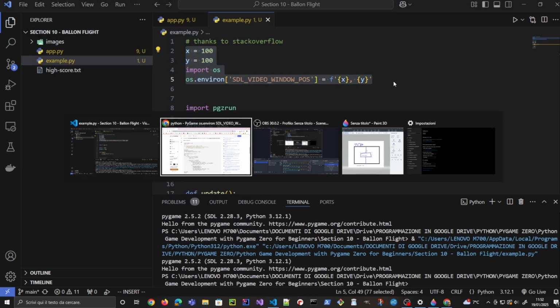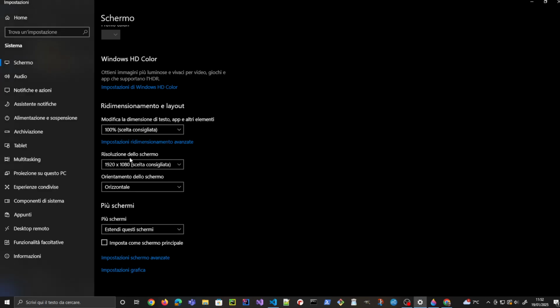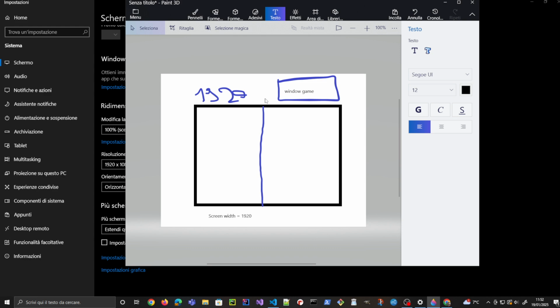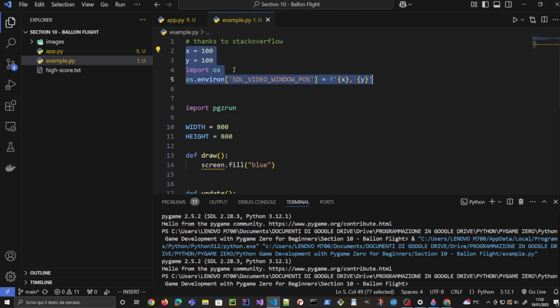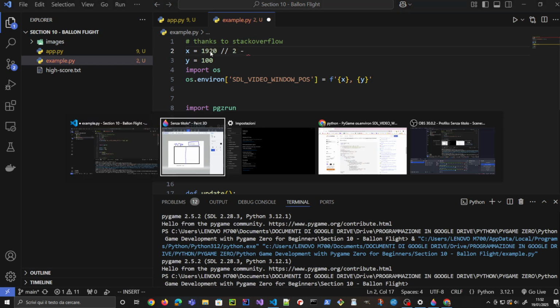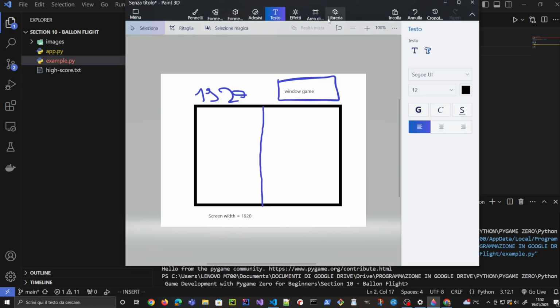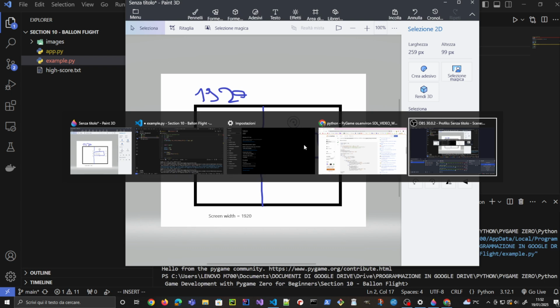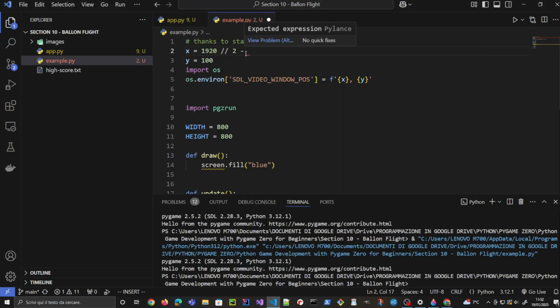But I want the Windows game in the middle of my screen. My screen has this resolution. So I divide my resolution by 2, and I subtract the Windows size, the Windows game size. In this case, 800.